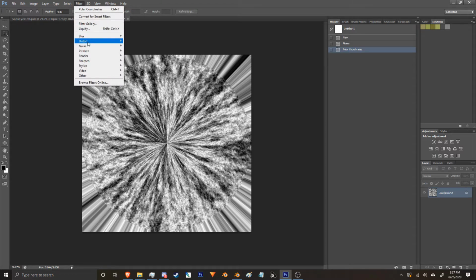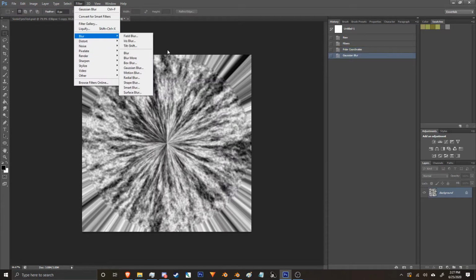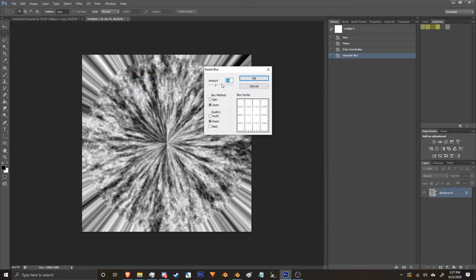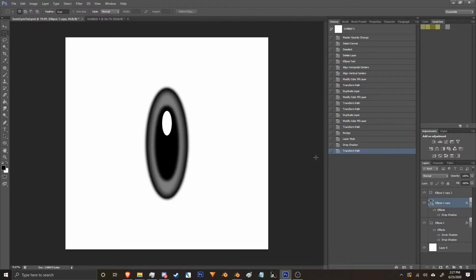Once we have that, we can blur it a little bit. So I'm going to add a Gaussian blur and a radial blur, and it's going to be set to type zoom. I'm just going to set it to like 28, and there we go. That gives us our nice inside of the eye texture.